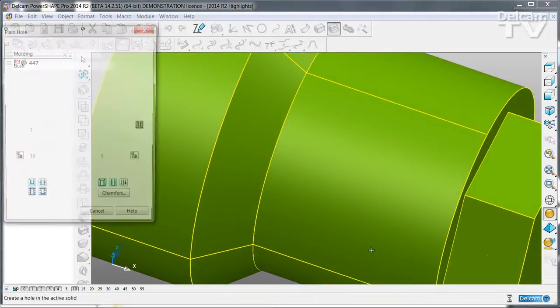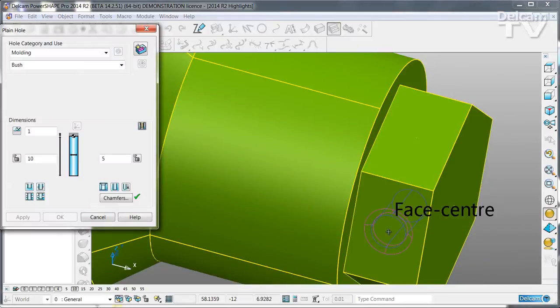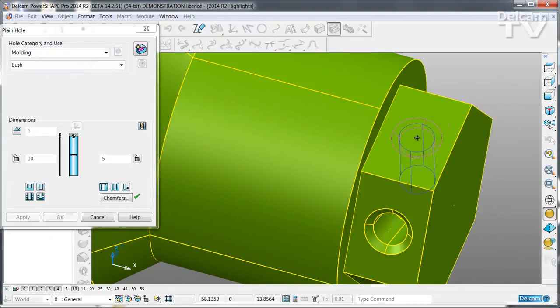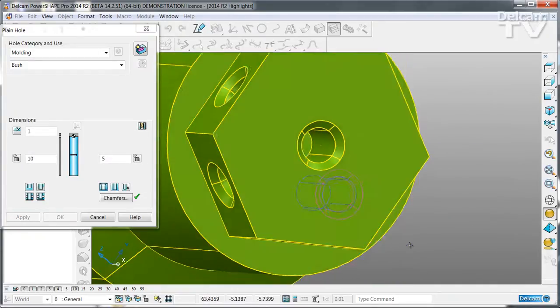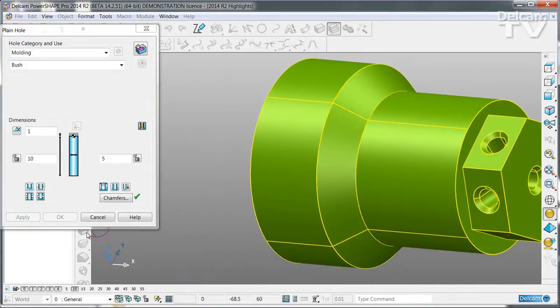All of the centers of the faces are marked, so you can pick the face centers and very quickly snap to them to create holes or any other features that you might want.